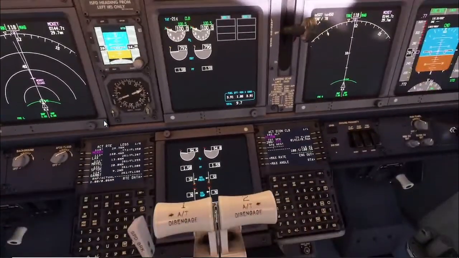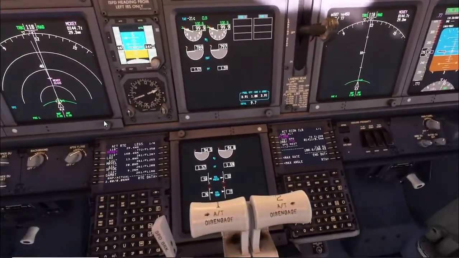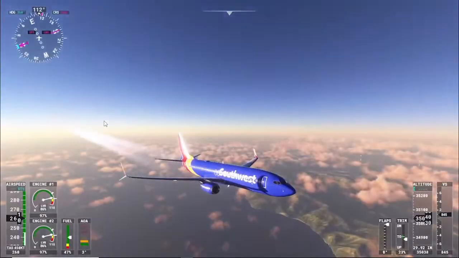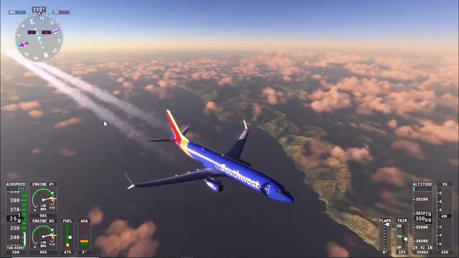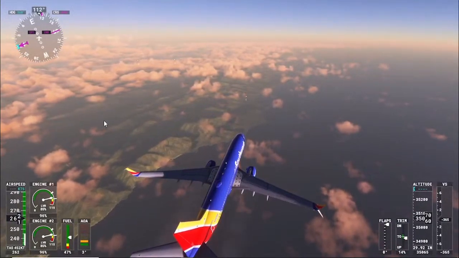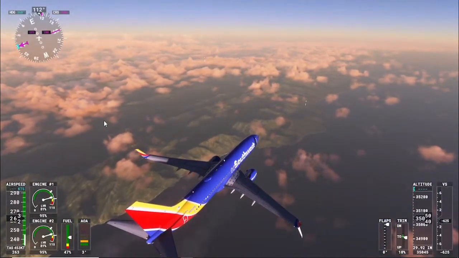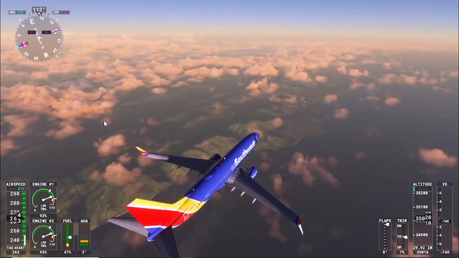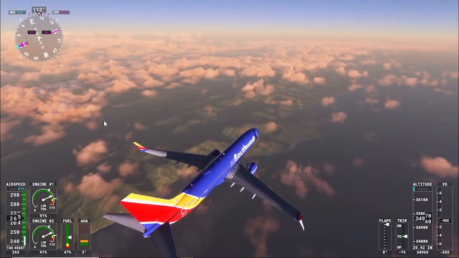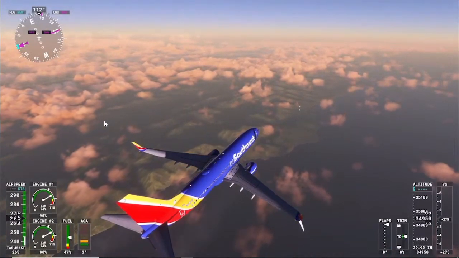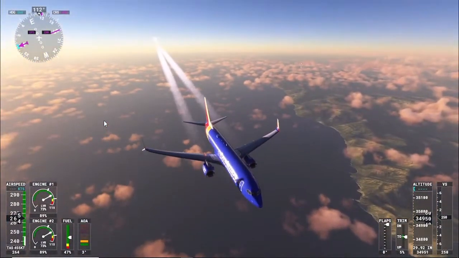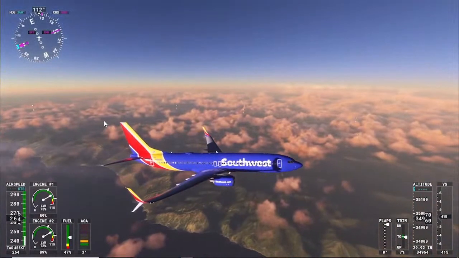There we go. We are now at our cruising altitude. Got all the pretty little mountains in California. One state I've never been to. California. Okay, that was just the shading from the winglets. I was like, man, it looked like that door was open.